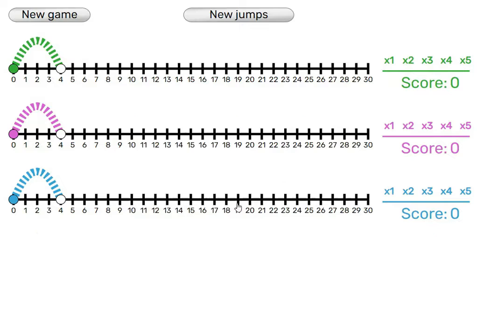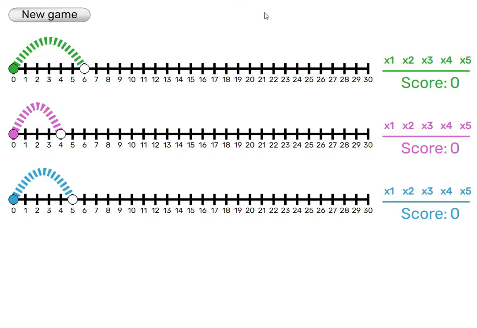Let's choose 3. Each team has an axis of 0 to 30 and 5 multiplications. The game includes 5 rounds. Each round starts by clicking New Jumps, and now each team got a certain jump. The possible jumps are of 2, 3, 4, 5, or 6, and every team will get each jump exactly once. The green team, for example, will not get the jump of 6 again.